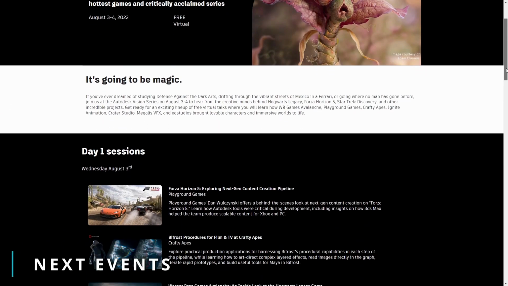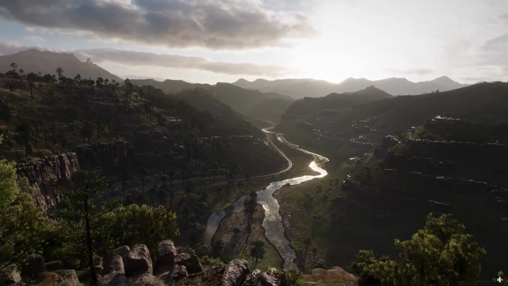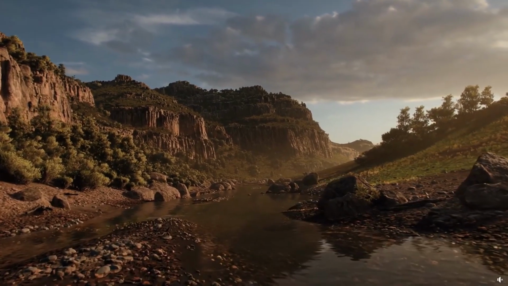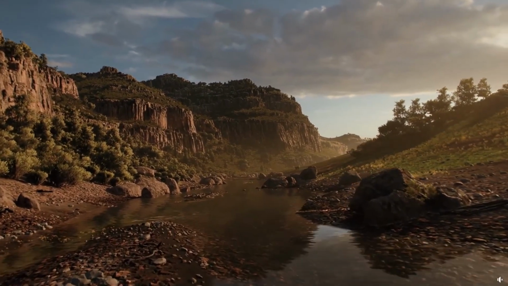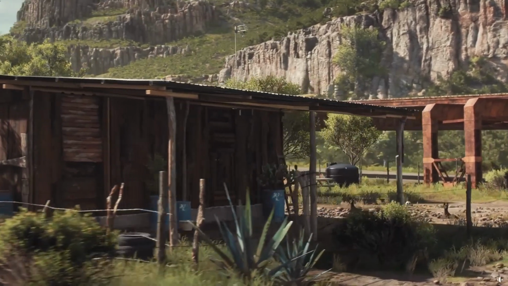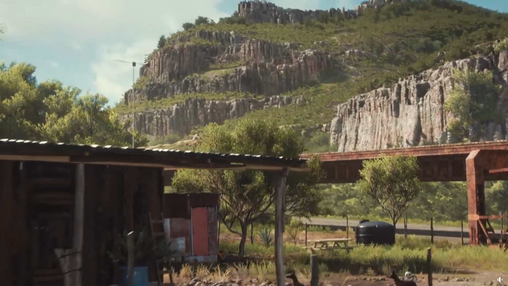August 3 and 4 we have the Autodesk Vision series that is happening during SIGGRAPH as well. SIGGRAPH will be happening in Vancouver, this time physically again. But the Vision series by Autodesk is a series that will be online and free. Dan Wilczynski will showcase how they create the scenery and props for Forza Horizon 5. So yeah, the popular driving game for Xbox is using 3ds Max.